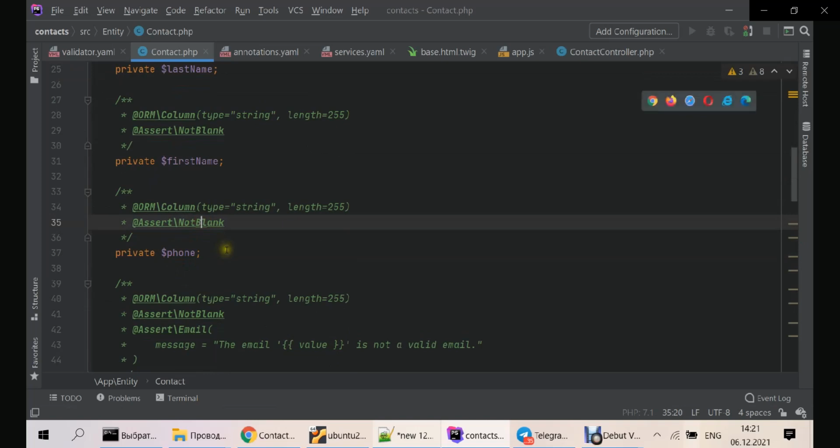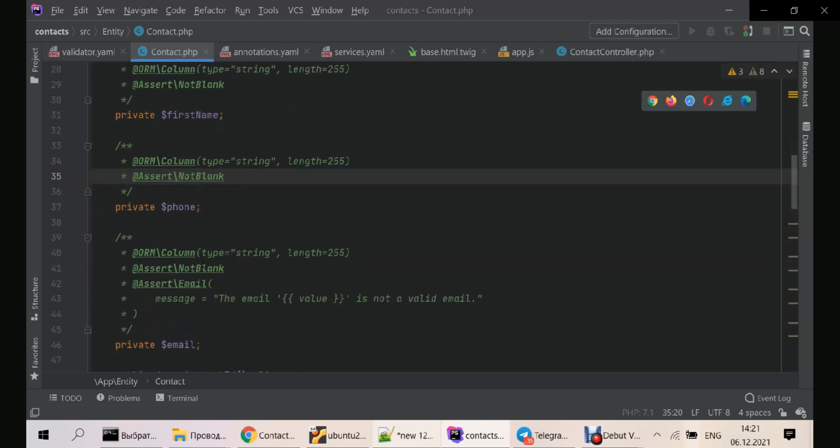But specifically for email, we use assert email. If there was an error in filling, we have a message for the error, email is not valid, and accordingly there will be a specific value and a specific message for it.